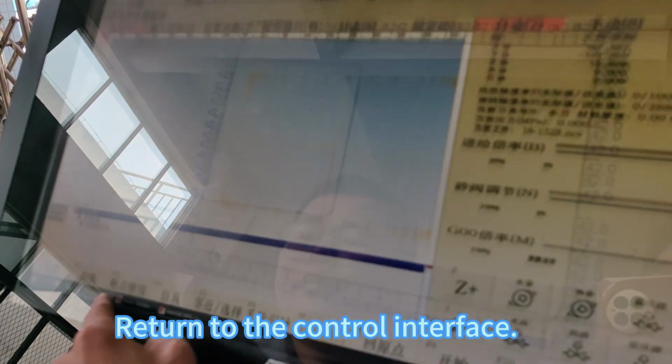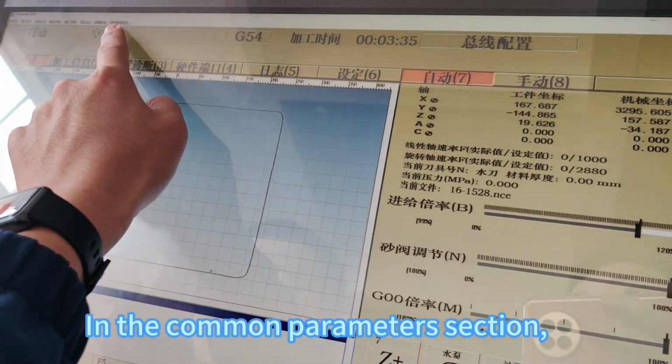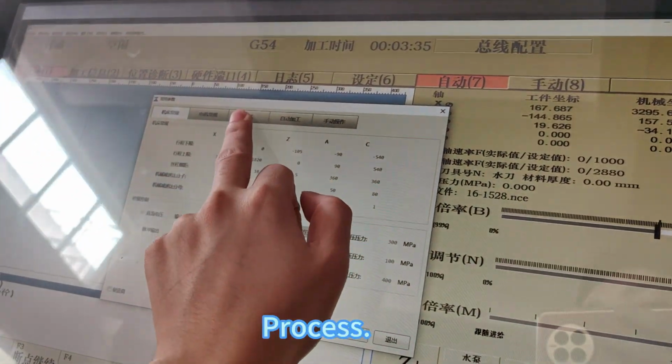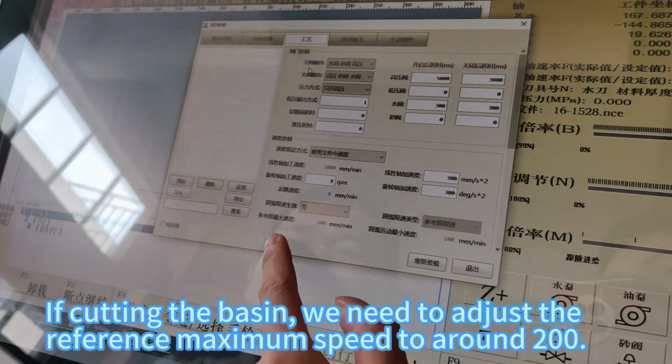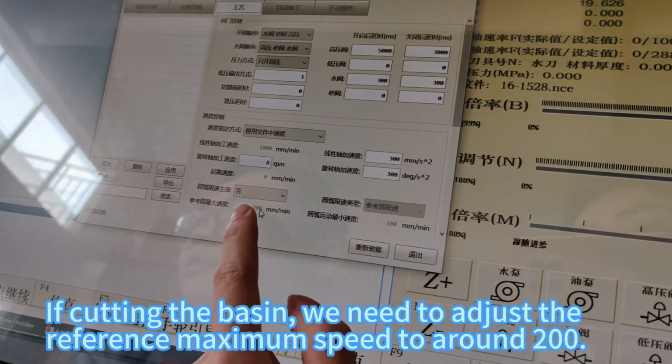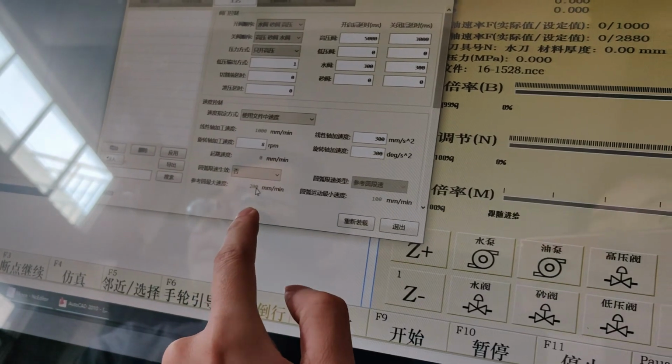Return to the control interface. In the common parameters section, process. If cutting the basin, we need to adjust the reference maximum speed to around 200. Exit.